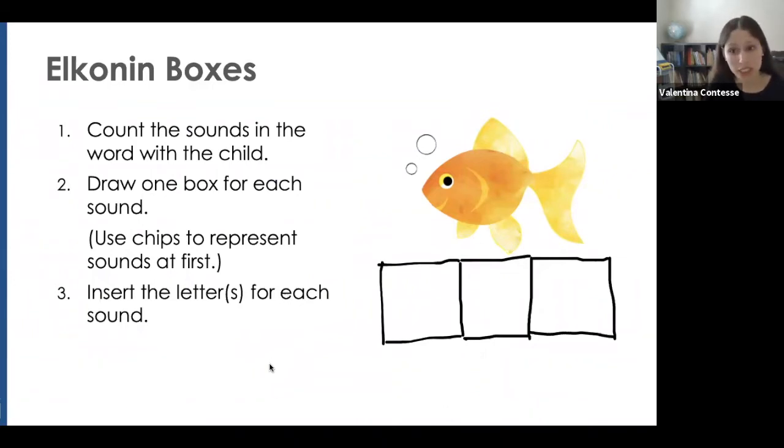So what's the first sound you hear in fish? The student would say it, and then you can prompt, okay, what letter makes that sound? F, go ahead and put it in the box, and they write it in. The student is doing the writing again so that they can practice encoding. Okay, what's the next sound you hear? Good. What letter makes that sound? I. Go ahead and put it in.